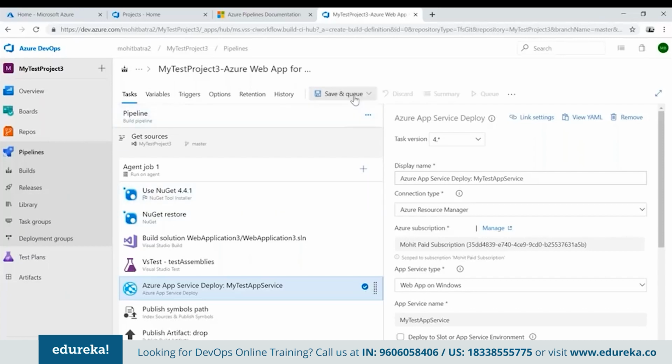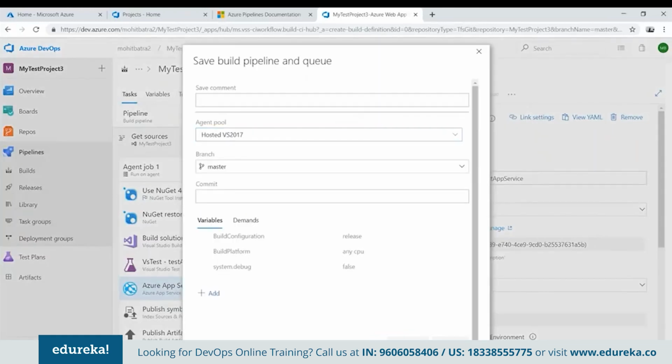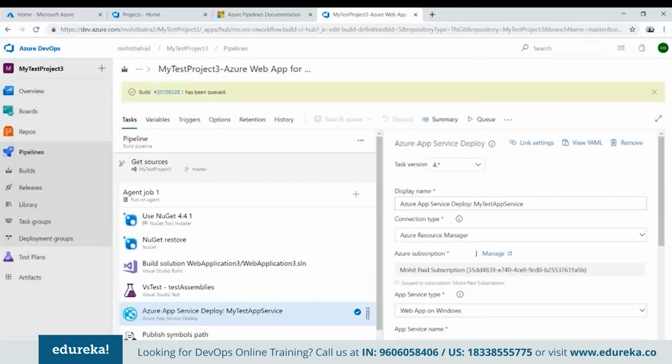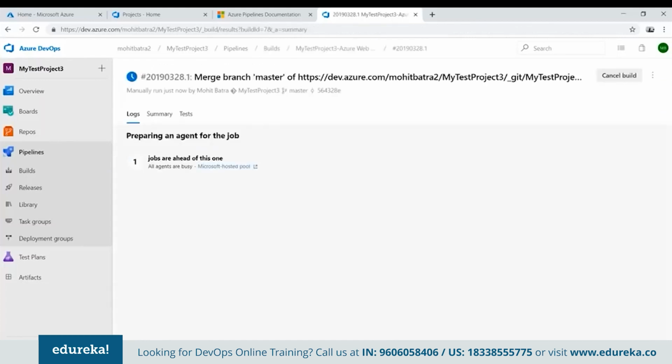Let me save this one and queue it, which means I'm going to save this pipeline and start doing the build of my project. So now that our build pipeline is ready, which means our code is going to get built, let me show you what is going on when the build is happening. It is going to take some time to do the build because this is the first time it is happening. But I'm going to show you that I already have one pipeline which is already built for my web application 2, which was very similar.